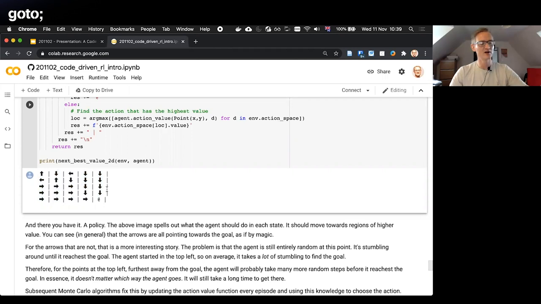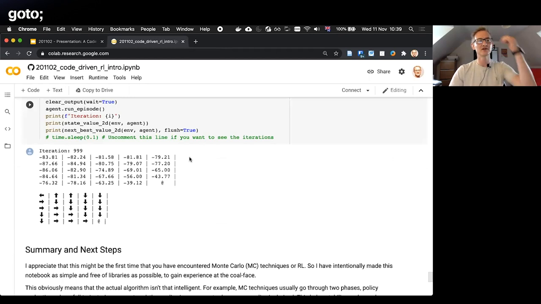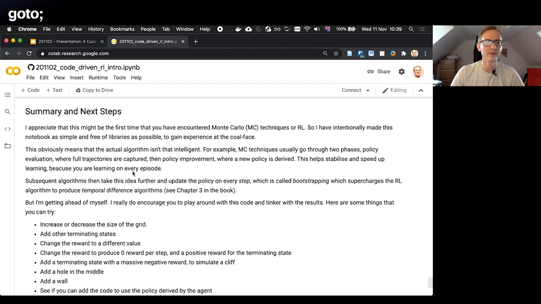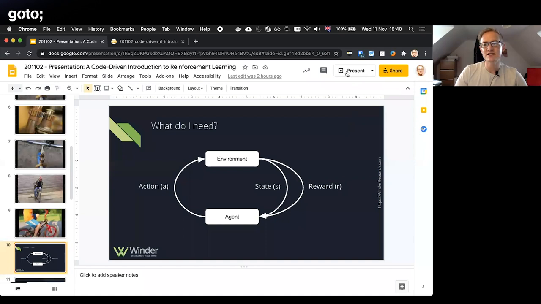All right. So I encourage you to go through that and play with it and tinker with the code. And ideally, if you really want to get a good intuition, actually code it yourself. So start from scratch. And you can do all sorts of things. You could try increasing the size of the grid. You could add holes in the middle to see what happens if the agent falls down a big hole. Add some walls, add a cliff at one side, change the reward value, things like that. See what happens. And I'm just going to go back to the presentation now just to finish this off.